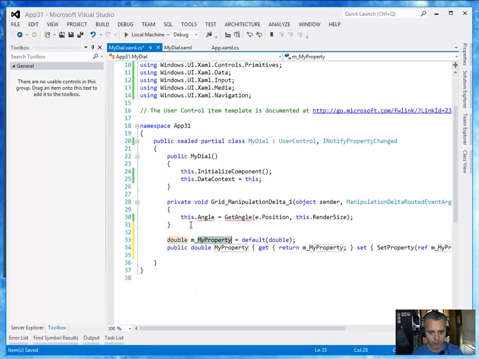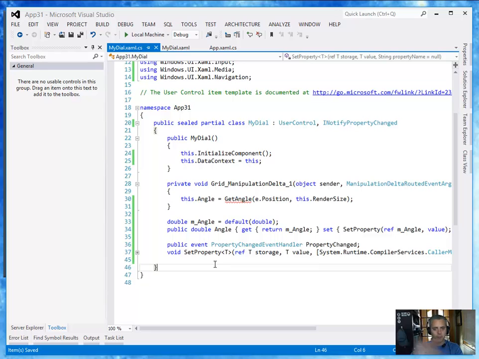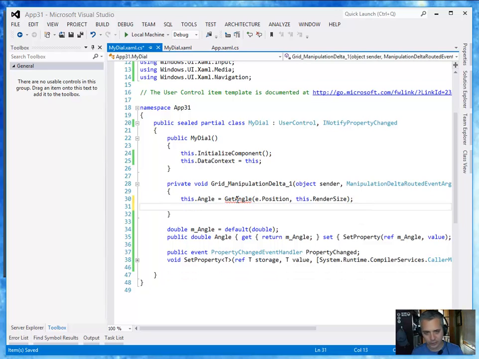So it's going to be of type double called Angle. And there is the implementation of INotifyPropertyChanged. That's pretty standard, right? All right, so pretty much done. And let's see. We'll have to do GetAngle, right? I'm certainly not going to type that in front of you. I've got a little snippet that we'll use, and I'll give that to you so you can do this on your own.